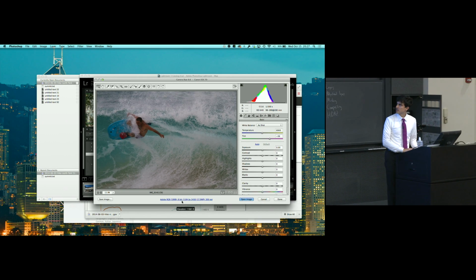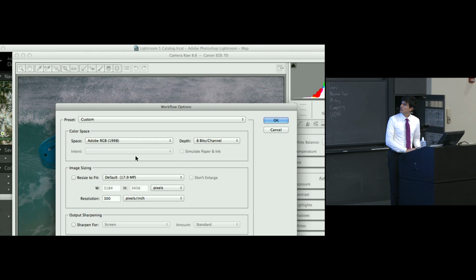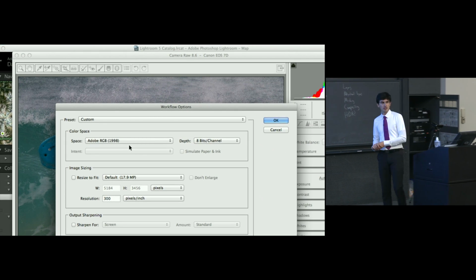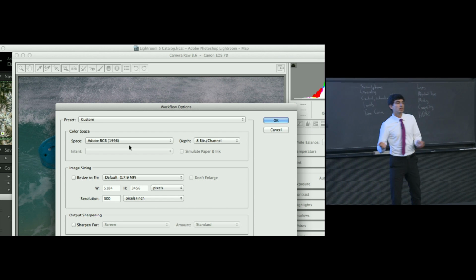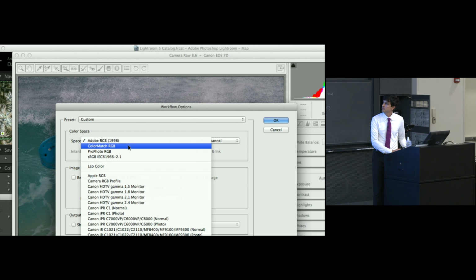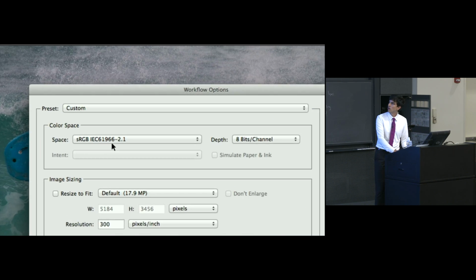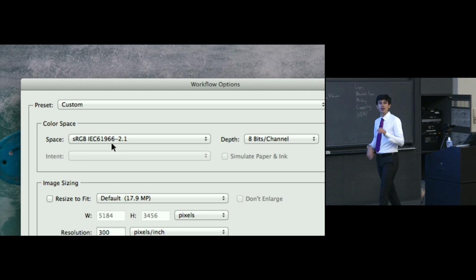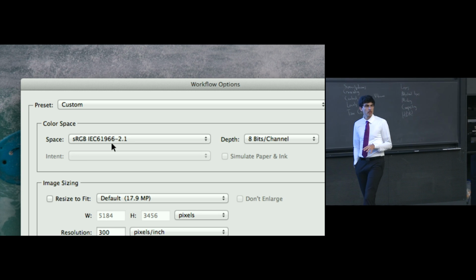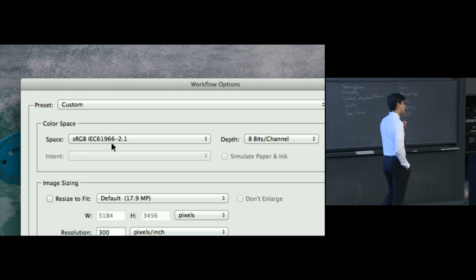Now, what's neat is that we can click on this and actually modify a lot of these settings. And we're going to talk a lot more about color spaces, but realize that there are two major ones that we're really going to be dealing with. One of them is Adobe RGB, and the other one is sRGB, and sRGB has this sort of wild-looking extension. For the vast majority of our photos, we're going to use sRGB.